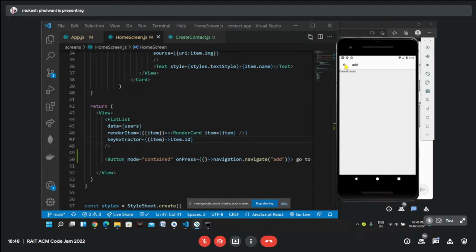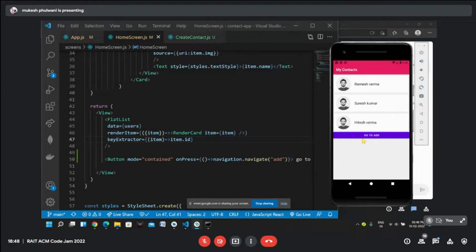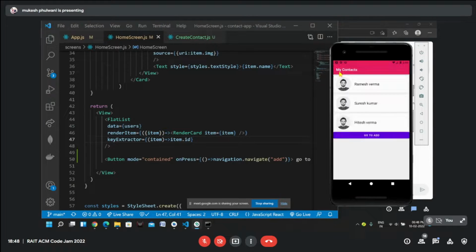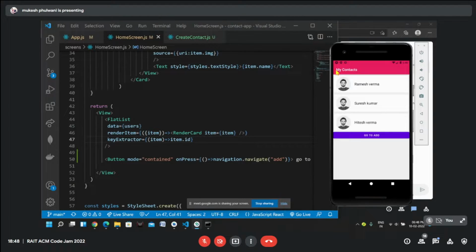Boom, there you go. I can now see my add screen. Basically this is a kind of a stack. We have the home screen, and when I click on it, on top of the home screen we have this create contact screen. So it is making a stack. If I click it, the screen is getting pushed. If I go back, this screen is getting popped. That's why we call it a stack navigator.